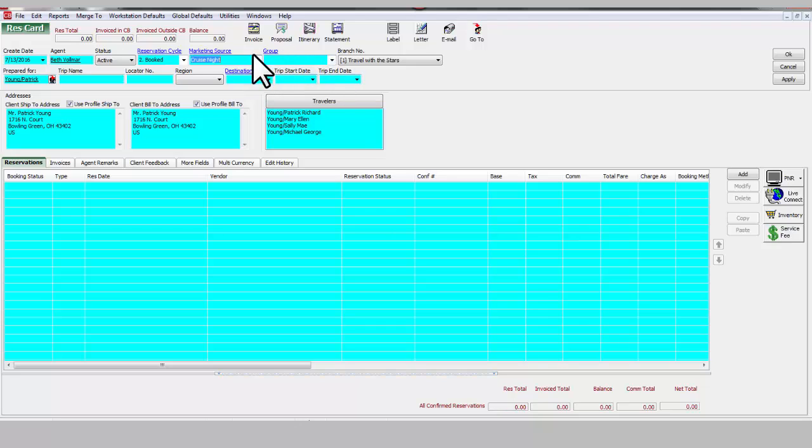If this has to do with a group or is associated with a group, you can also add a group name as well. The trip name you'll want to enter, which is a free flow field for you to give a description about this particular trip. We'll go ahead and say this is an anniversary cruise and maybe they're going next year.